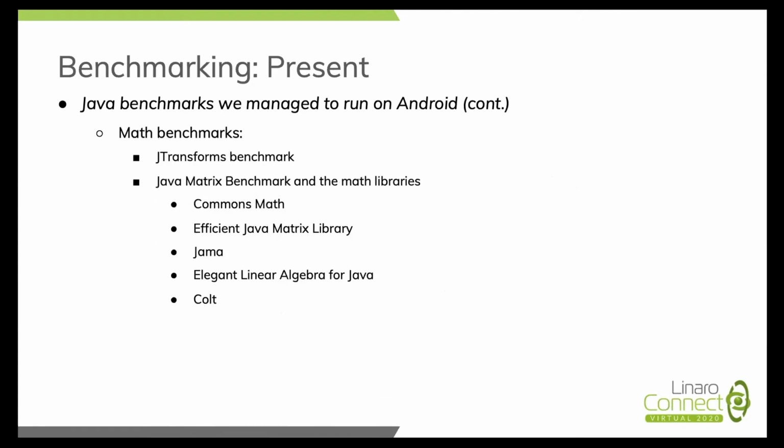And we were surprised that we had fewer issues running math benchmarks, maybe because math benchmarks have fewer dependencies on different Java APIs. They mostly depend on the core Java API and implement new functionality themselves. And we managed to run benchmarks for quite a number of pure Java math libraries.